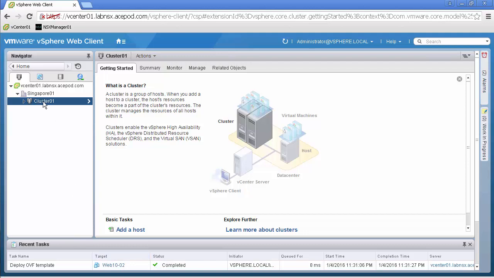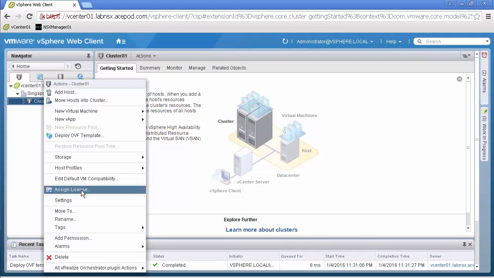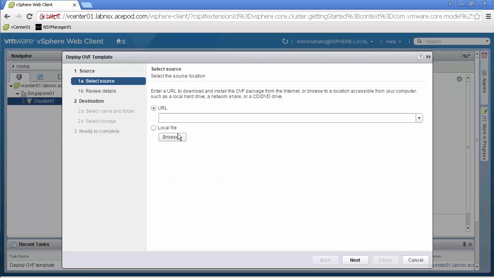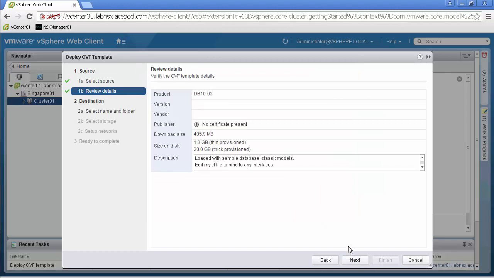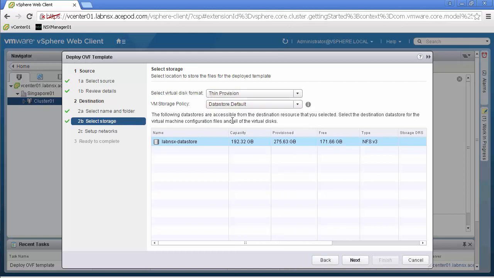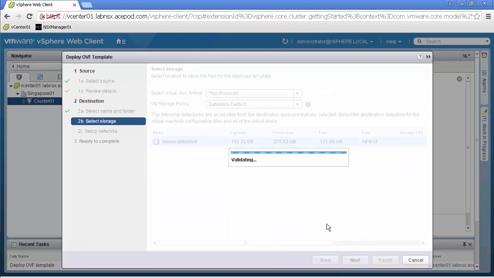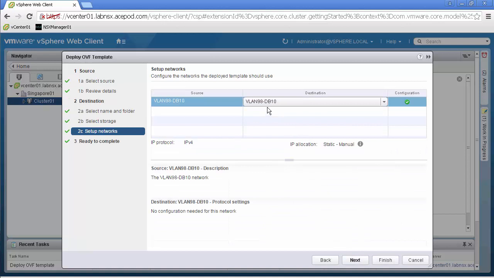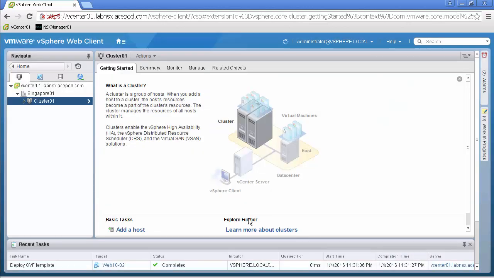So the web virtual machine is done, and let's deploy the database virtual machine. Similar to the web virtual machine, I'm going to deploy this database server on the same VLAN as the previous database server, which is VLAN 98. And yep, so it started deploying.